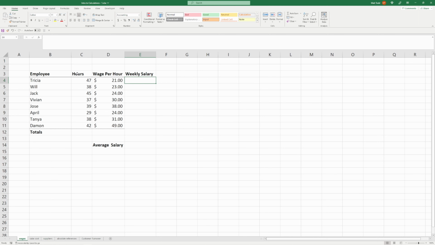First, we're going to take this sample payroll calculator. We have our employees, we have how many hours they worked, and we have what they made per hour. We're going to find how much they get paid each week based on these hours and the cost, get a total for the hours, wages, and the salary, then we'll get an average.